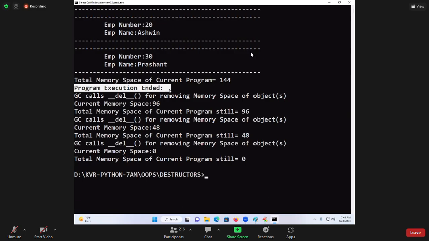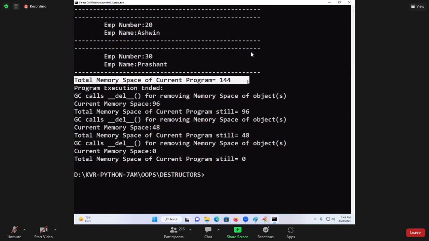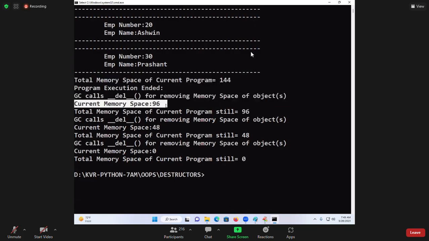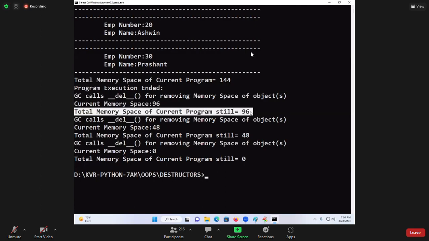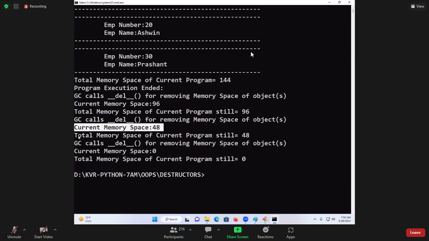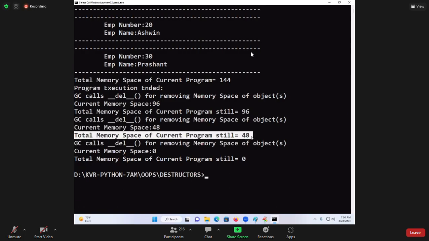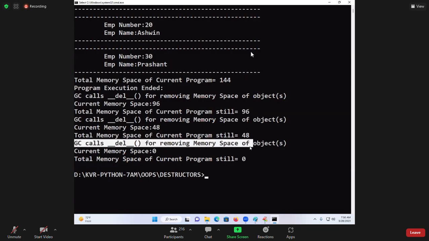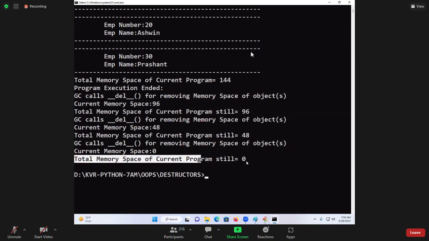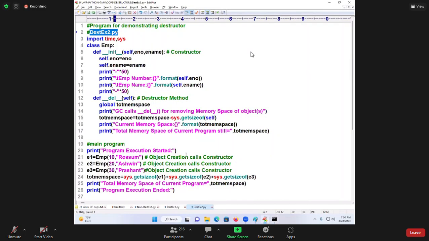Program execution ended. Why is this written in the beginning of the program only? When it is ended, what is calling? First object removed. What is the memory space? 96. What is the total memory space of the program still? 96. GC calls another which removed the second object memory space. What is the current memory space? Still total memory space available in the program? 48. GC calls the third object also. Current memory space is what? 0. Still the program is available. Are you able to follow?